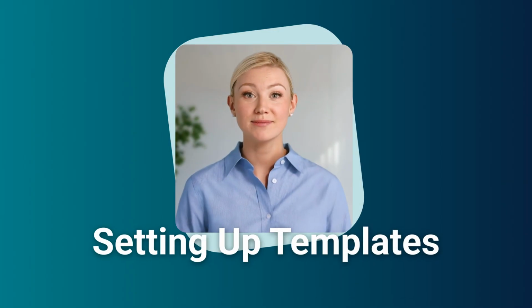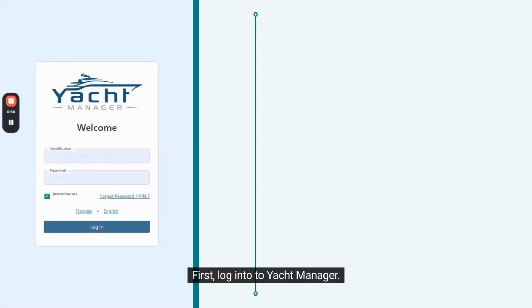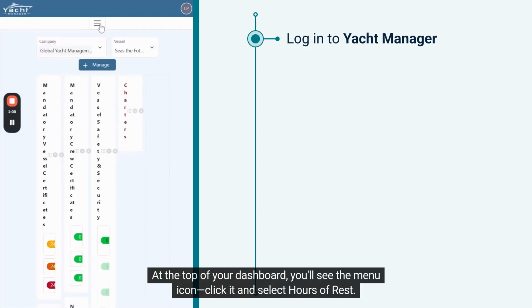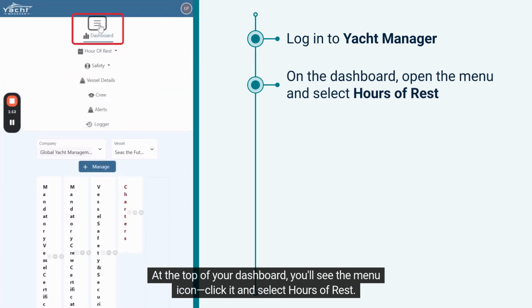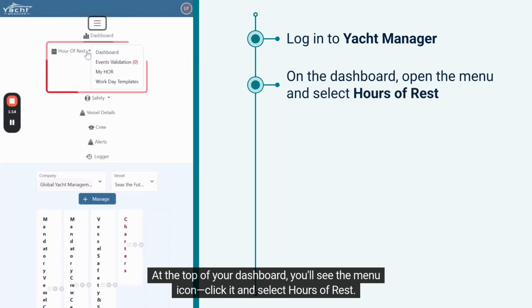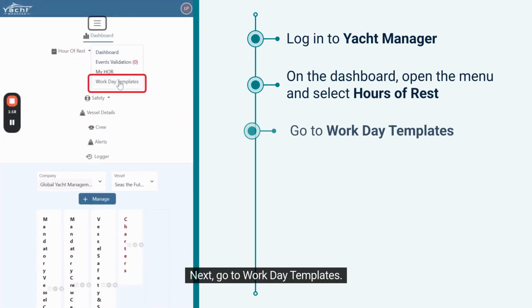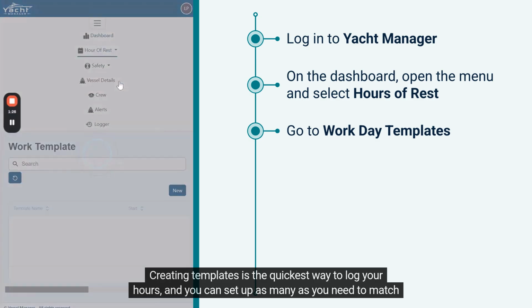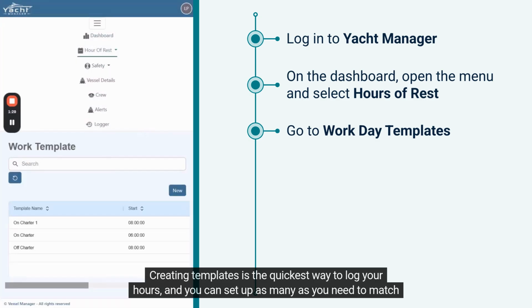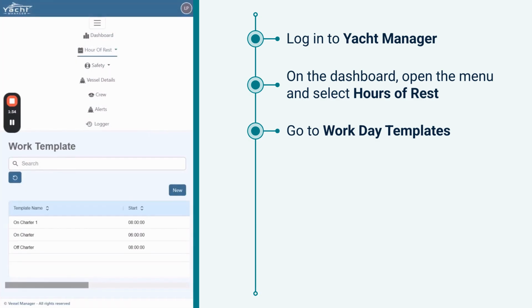Setting up templates. First, log into Yacht Manager. At the top of your dashboard, you'll see the menu icon. Click it and select Hours of Rest. Next, go to Workday Templates. Creating templates is the quickest way to log your hours, and you can set up as many as you need to match your work schedule.